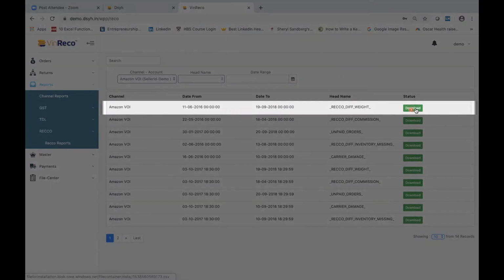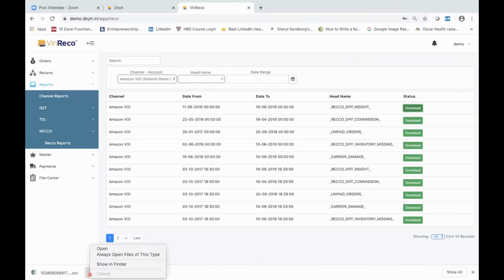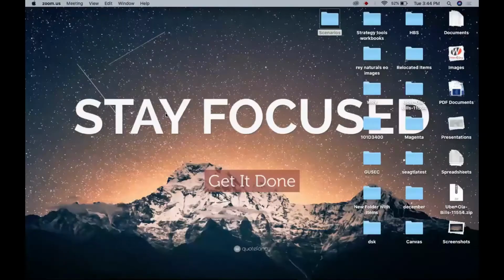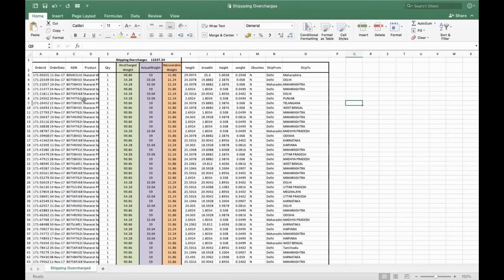So here, let's say if I download this report of Reco_diff_weight, this will give you a shipping overcharge report, as in this particular channel, from this date to this date, what are the orders that have caused excess shipping charge? If I open up that file of the shipping overcharge, this is the output file that Reco has generated automatically without any human intervention. So let us try and understand what this report shows you.